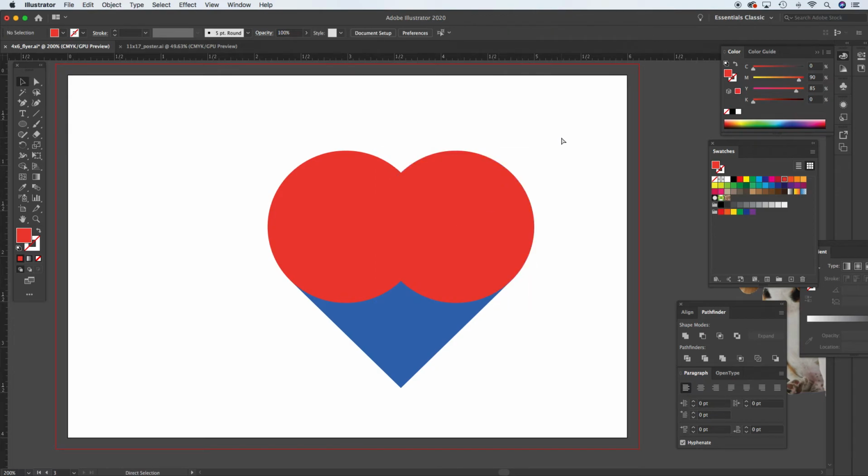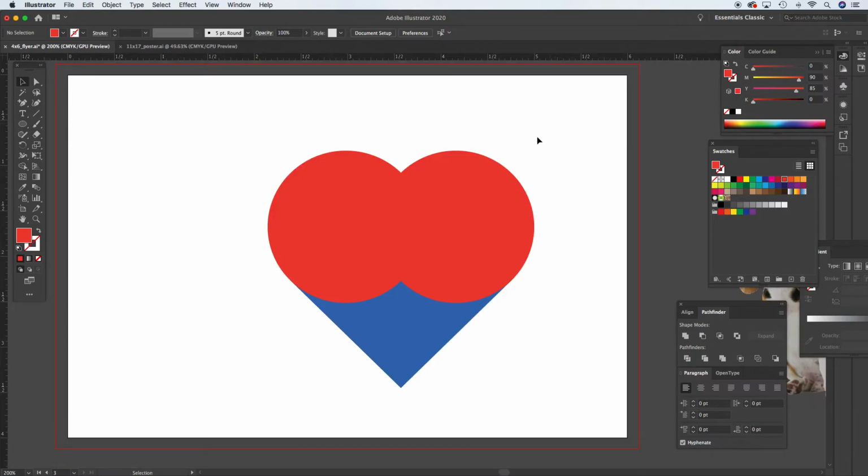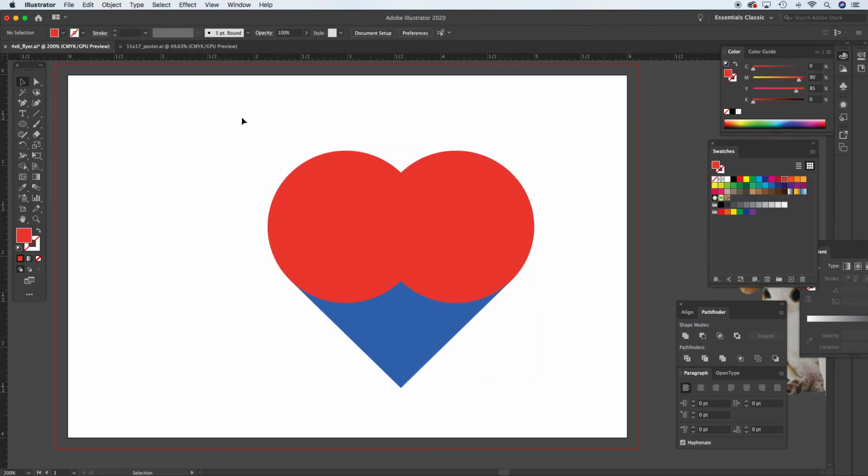And I'll do Command Y. Okay, and then now I'm going to select all of them. I can click and drag across them, or I can select one, hold Shift, select the second circle, and select the square. So that's called shift selecting. When you click one, hold Shift and select the other items. Or in this case, because I have nothing around it, I can select them all.